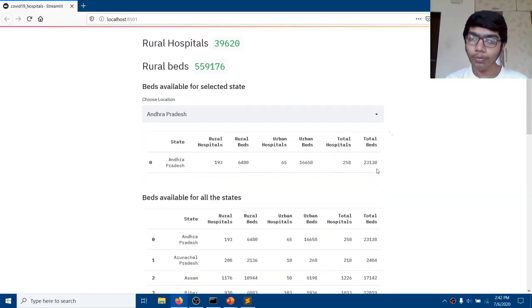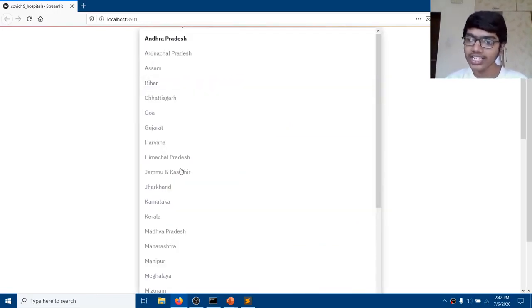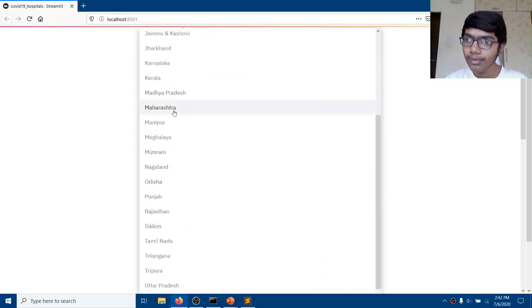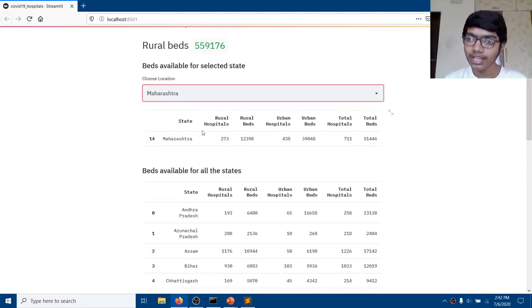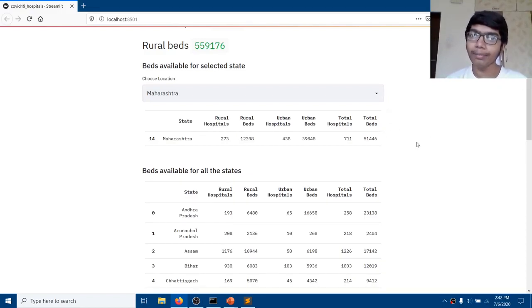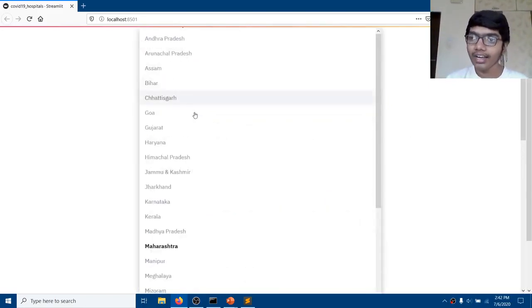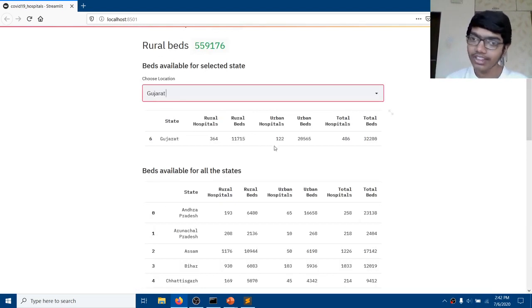After that, we get a drop down menu in which you can choose any state. For example, I am choosing Maharashtra here. As you can see, we get specific data for Maharashtra, and this data gets updated because we are calling it from an API. So this data will keep on changing. Suppose you execute it tomorrow, the data will definitely change. If I am taking another state, for example Gujarat, the data will change.